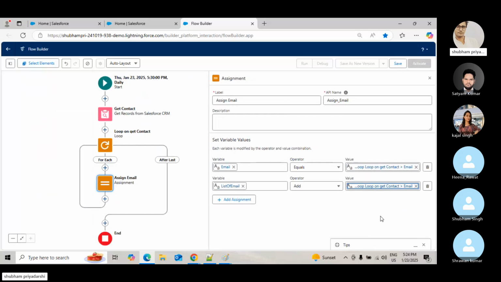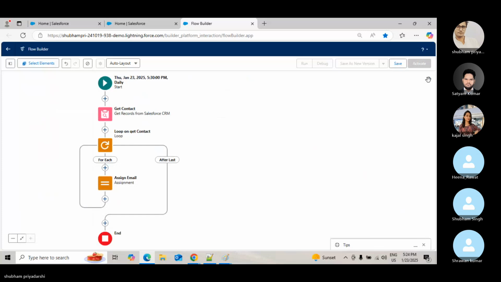Now what we do, the assignment is ready. What next we have to do, the decision element comes into the picture. Now if this is done, we'll create a decision element. Just click on the decision element.